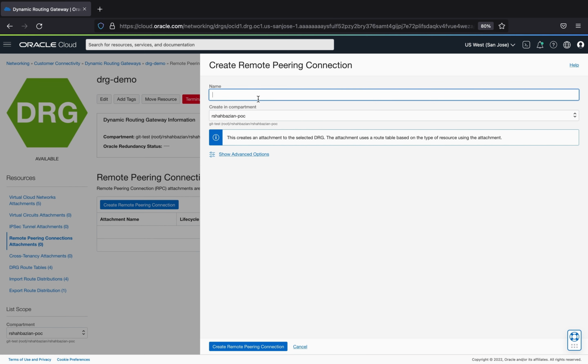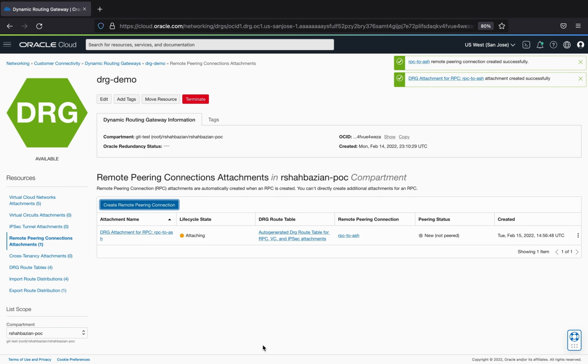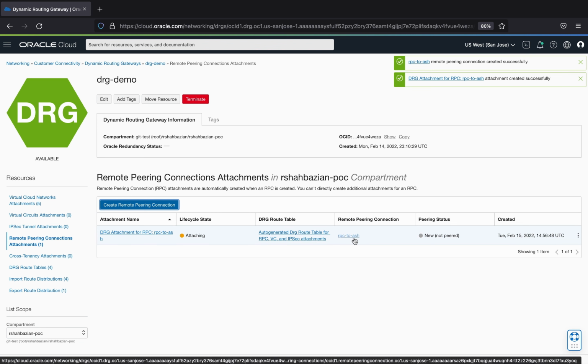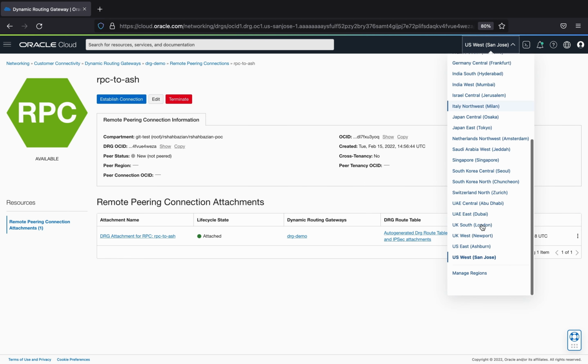We're going to create our remote peering connection towards Ashburn. So we'll give it a name, RPC to Ash. We'll create that connection. And once this connection comes up and is attached, we'll click on the actual remote peering connection to copy the OCID value. We're going to need that in order to establish the adjacency from the Ashburn side towards San Jose. So this looks like it's been created. And once again, we'll copy the OCID value and we'll navigate to our remote region.